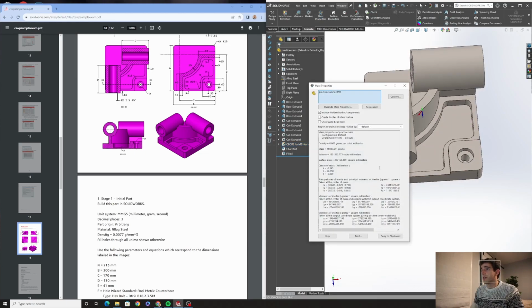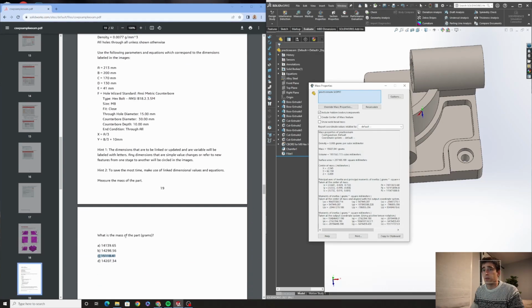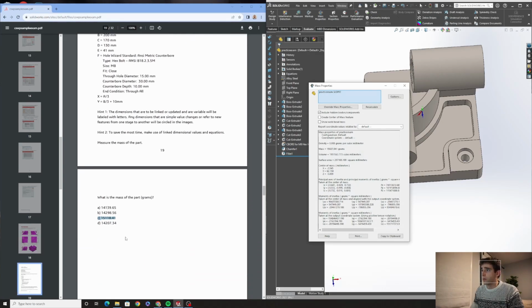Let's see if it actually made a difference. 15.0, 2.7, 2.07. I'm still wrong. I'm still majorly wrong.